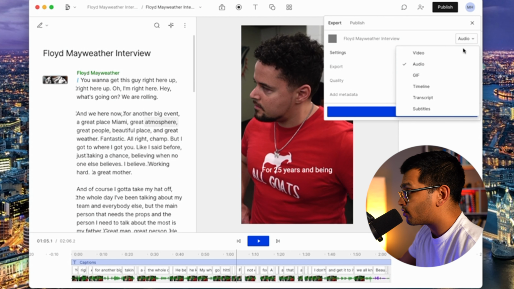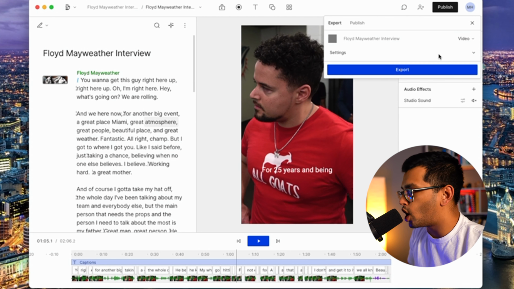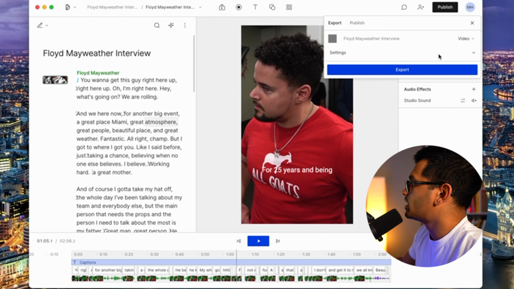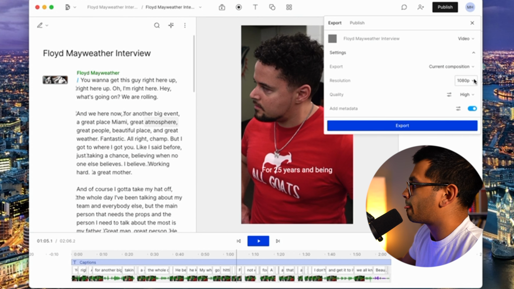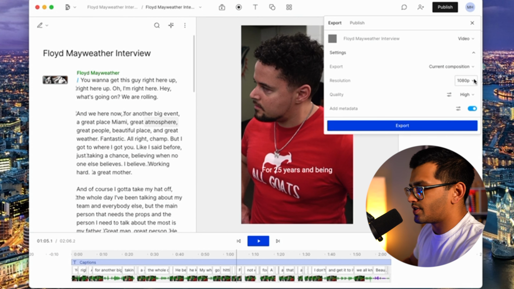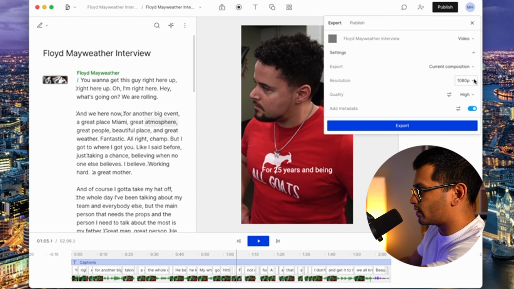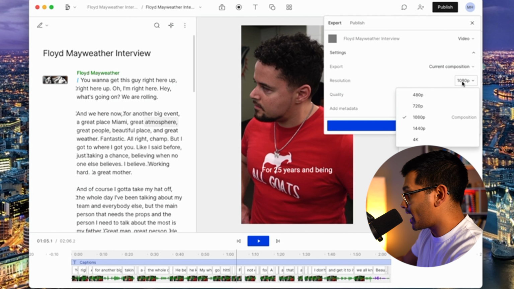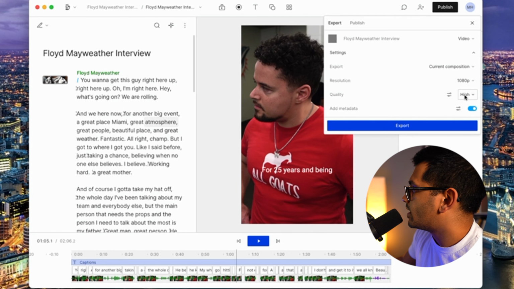But for the video version, this is going to take a little bit longer, especially when you're working with 30 minutes, 60 minutes of footage. So I want to come over to video. I'm going to hit settings. Depending on what the composition was actually filmed in, that's what it is matched to, but you can always change that if you need to 4K, if you filmed in 4K. And then basically I would go ahead and hit export the same way.